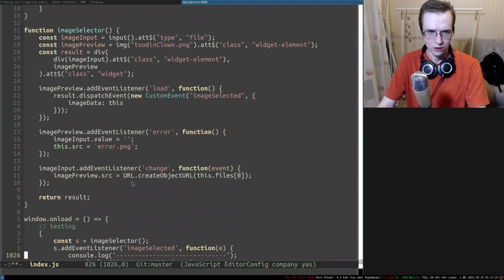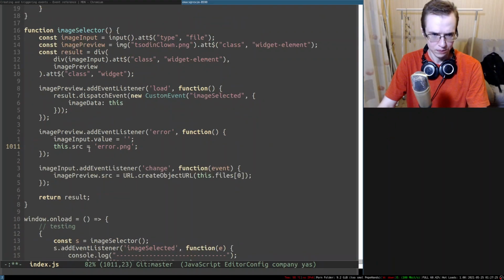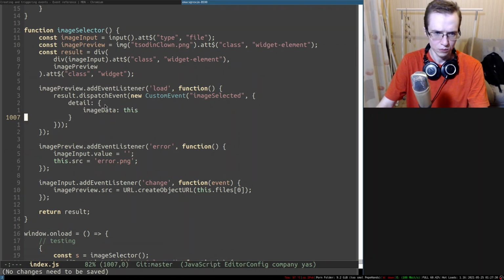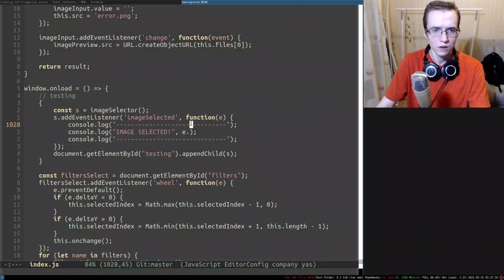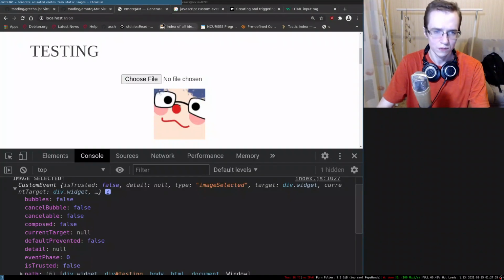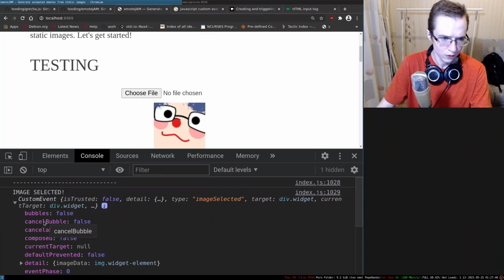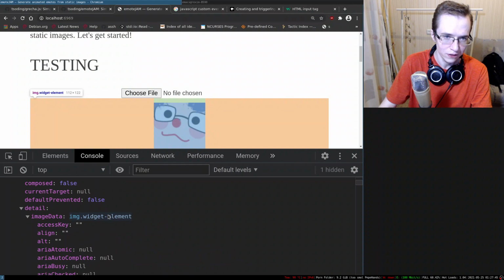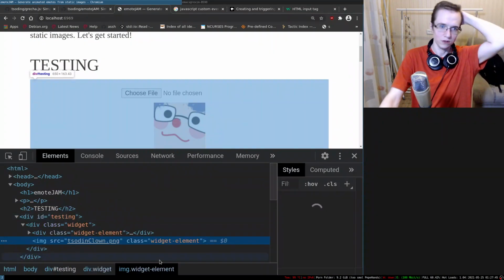So let's put all of that into the detail, and let's put it like this. So this one is going to be... Let's keep printing this entire thing. All right. So we have a detail, and here is the image data, and image data is the image widget. Okay, perfect.